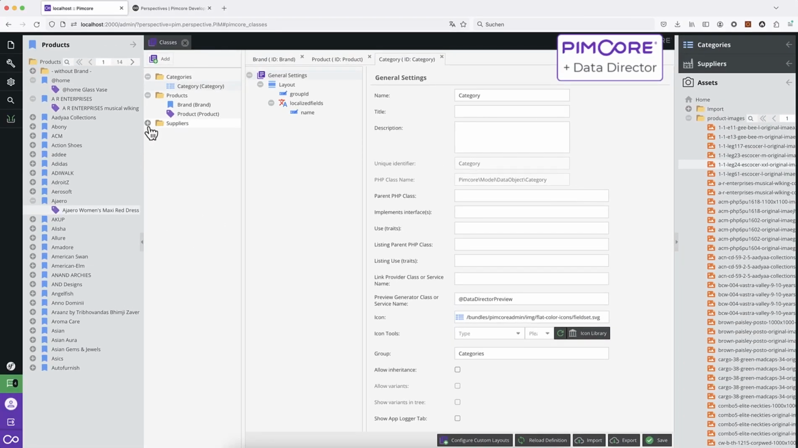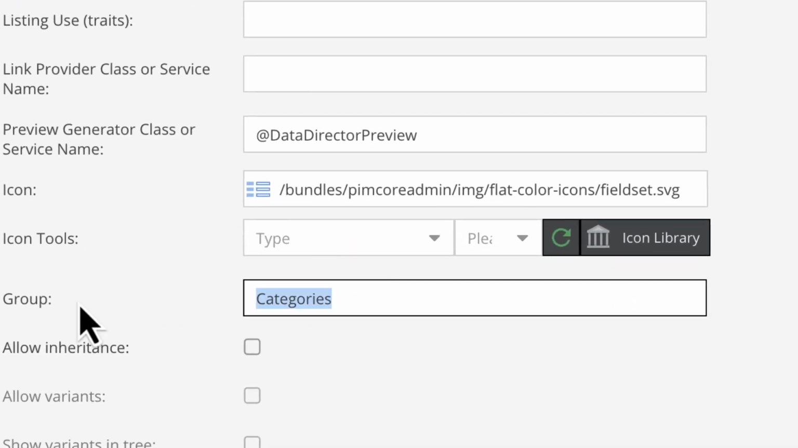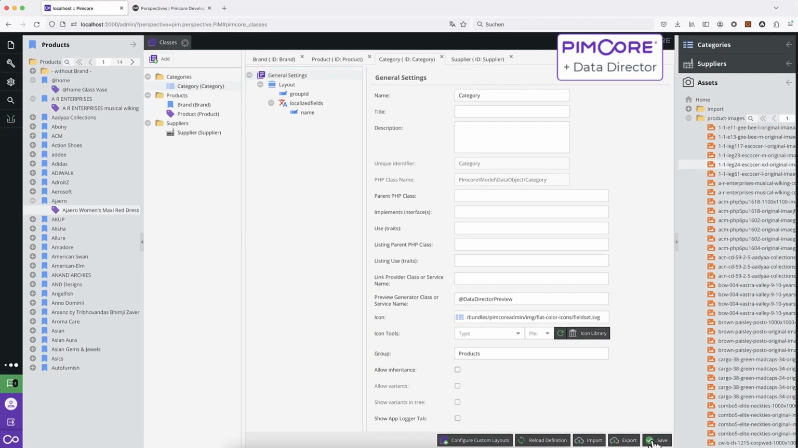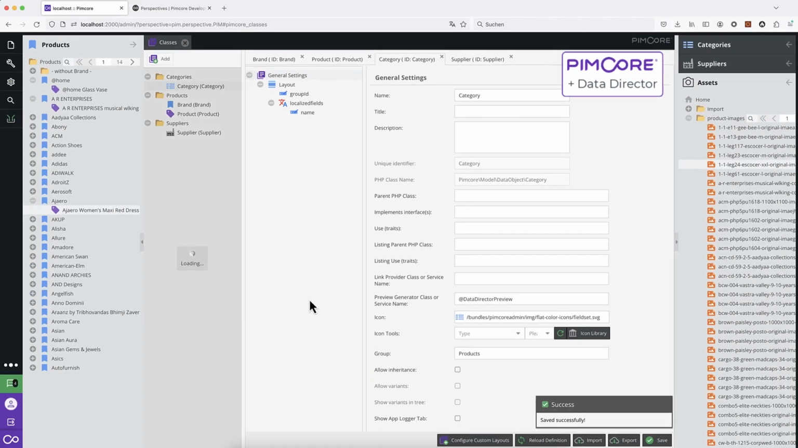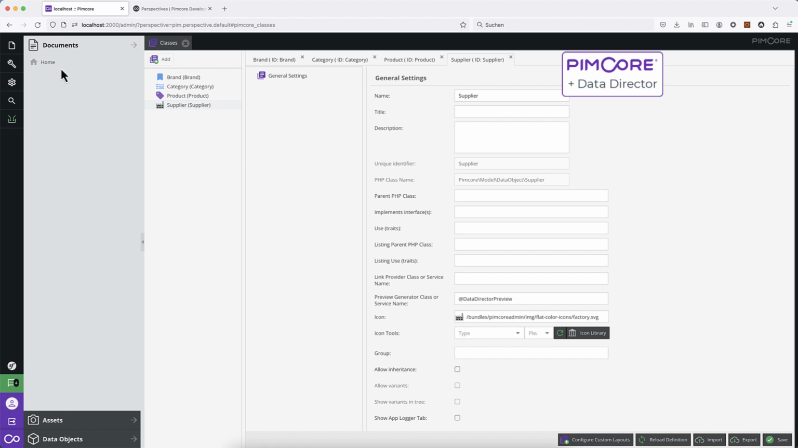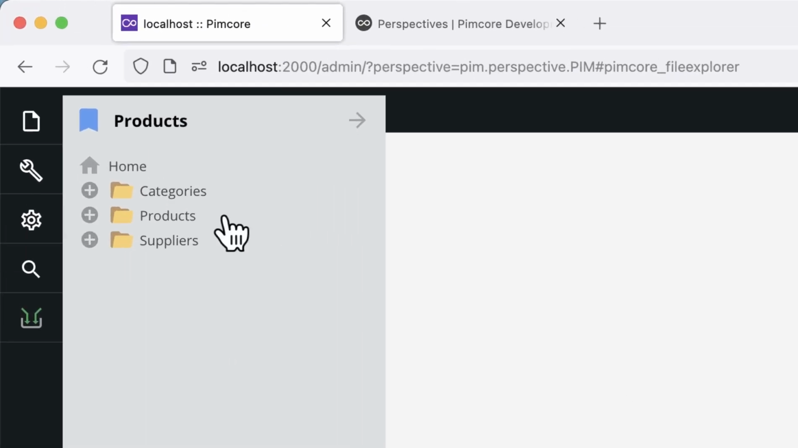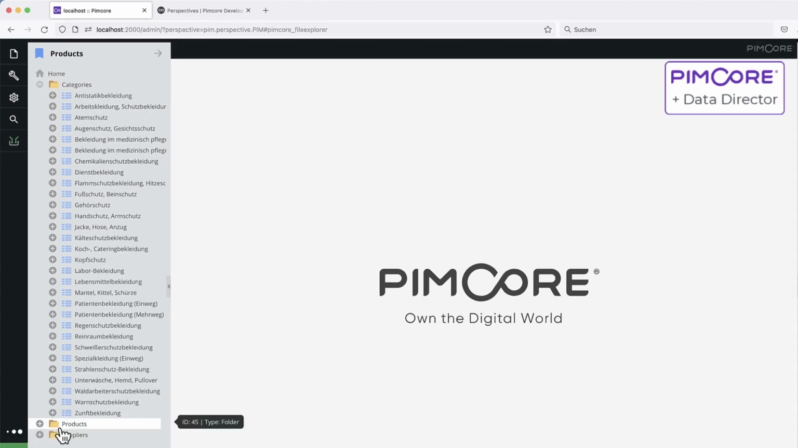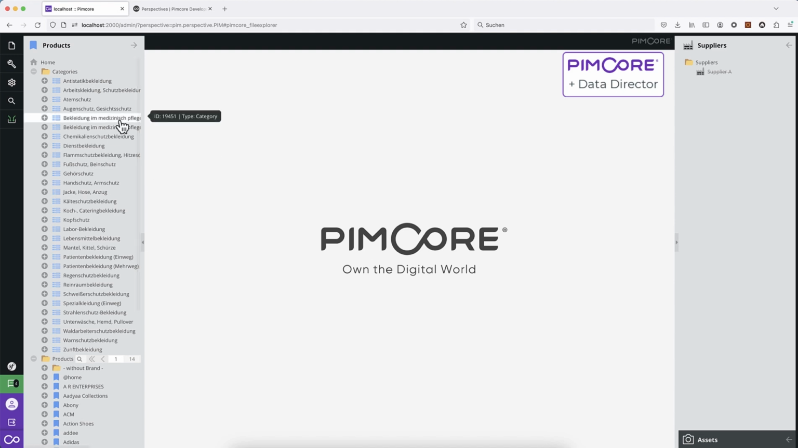As soon as you save those classes, as soon as you have arranged these groups, the perspective will automatically get created. So for example, when I move category also to group products and save that, and when we then reload Pimcore, we will see that categories is now also in the products area of all the objects. Now it looks similar to the default again. So this way you can configure all the areas with the groups.